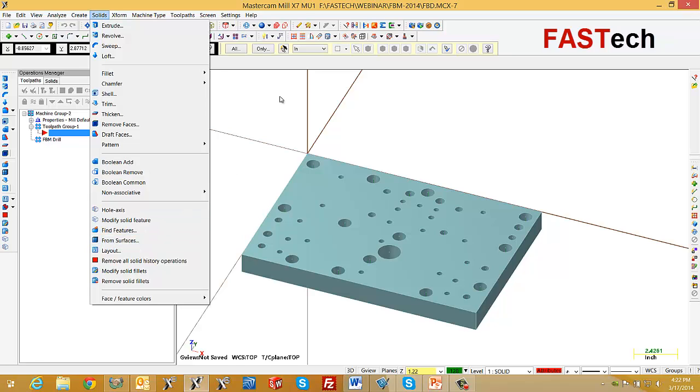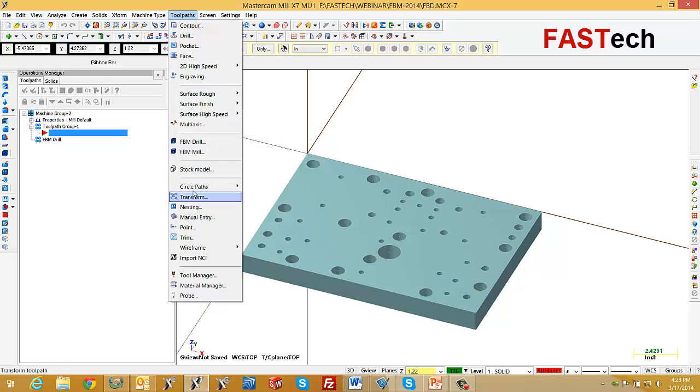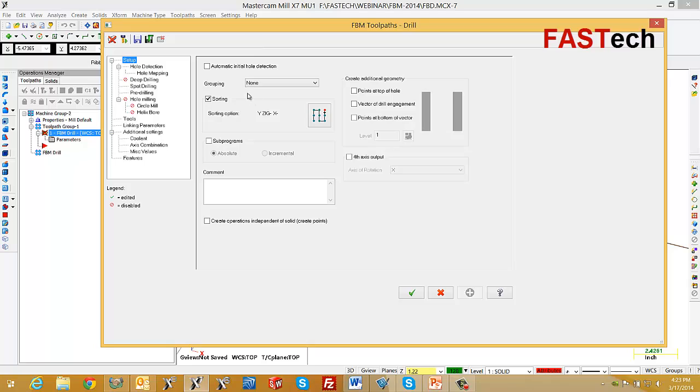But it does need to be a solid to use this. So as I say, toolpath, and go ahead and go into feature-based drill. The next thing I'm going to do is give you an idea of what some of the formats you'll be using. For an example, in this case, you'll notice that I have a sorting option, and I'm not too worried about the sorting option at this point.